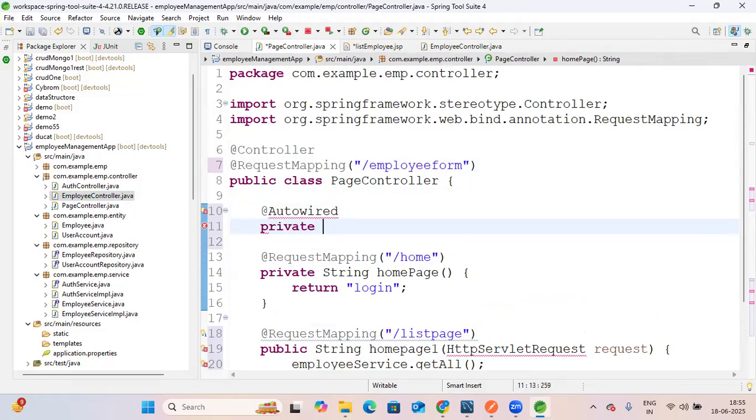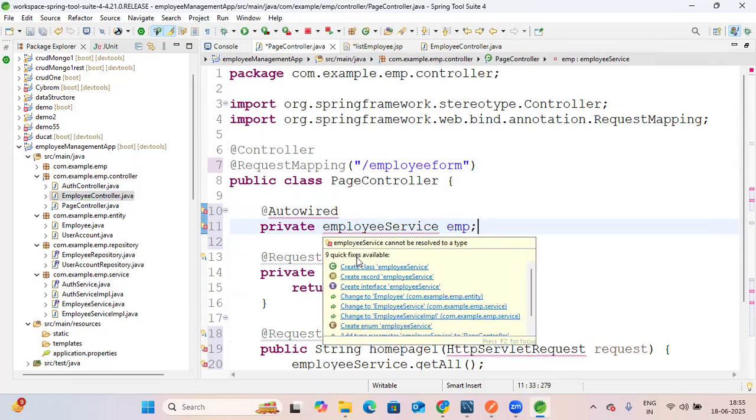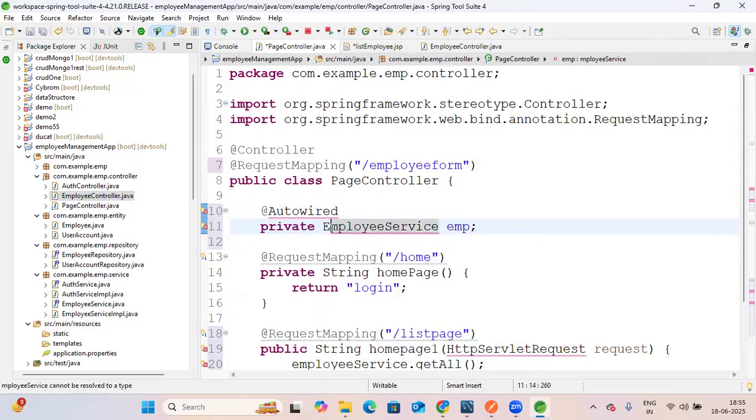Private EmployeeService, and I will name it emp, a very short form. Sorry, the S is also capital. EmployeeService, and then @Autowired.